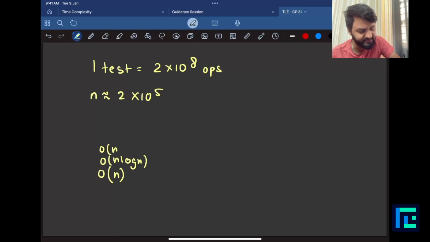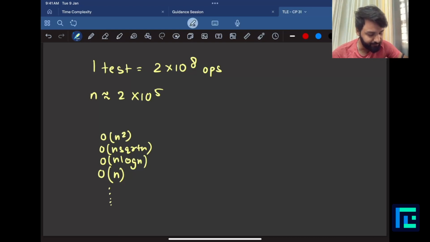A little larger, n square root n is also possible. But as soon as you go to this n square boundary, that's going to be a problem. So come down up to constant solutions, everything is good to go. So solutions like these are promoted. If you're able to think up arguments or solutions in this order, that's fine. But n square or above is not correct.